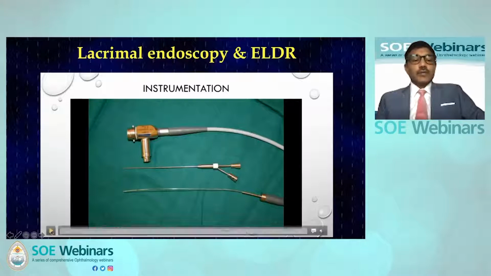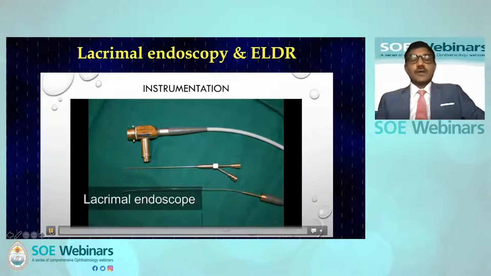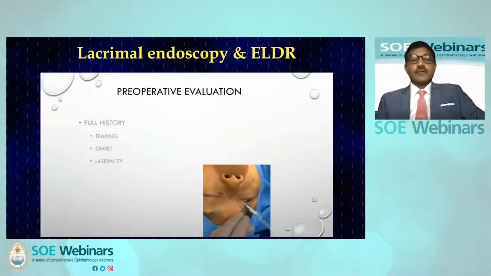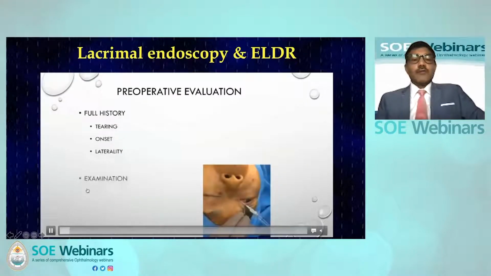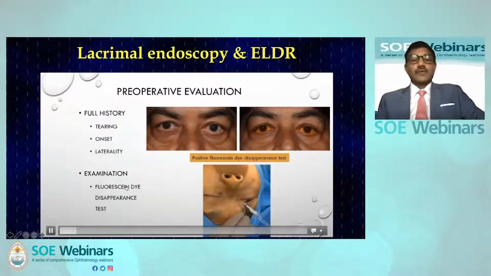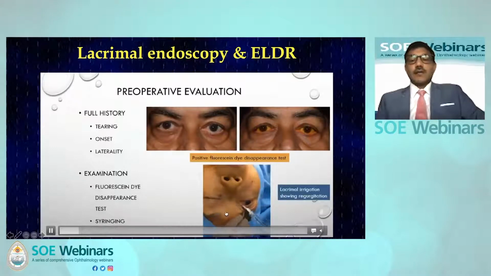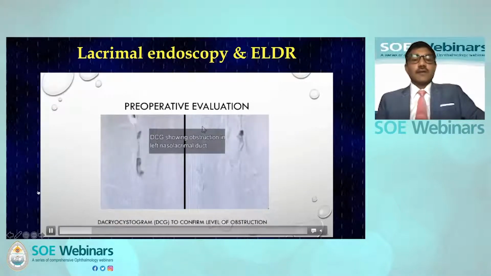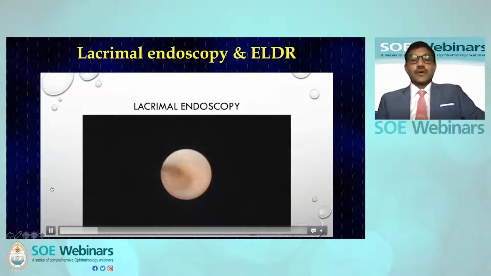Here's a patient where we're demonstrating the complete process of using the instrumentation for diagnostic and therapeutic purposes. We go through the history, followed by an examination. Of course, the gold standard examination, apart from the fluorescein dye disappearance test, is the lacrimal irrigation, where you're able to show regurgitation of mucus and mucopurulent material, as you can see over here, which tells you usually a distal level obstruction, if necessary, can be confirmed by the presence of a dacryocystogram.